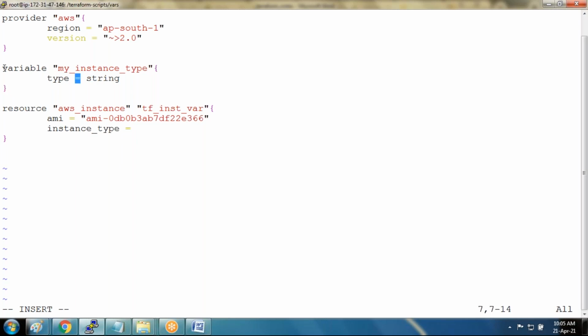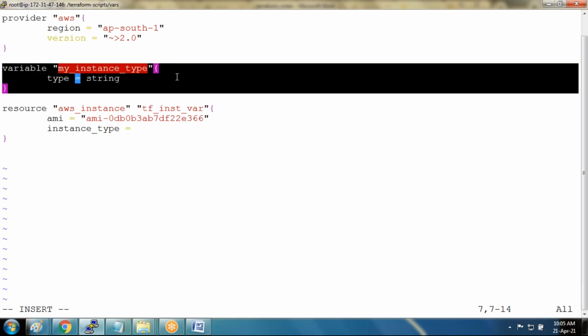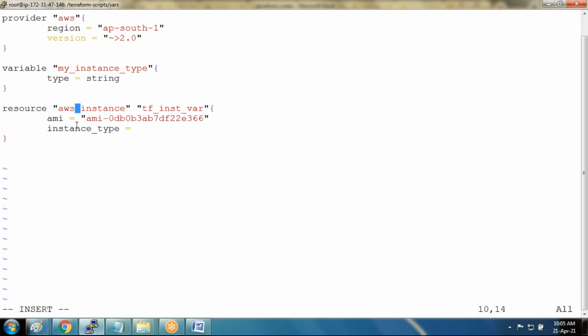So the syntax is variable, variable name, and then open and close braces. Within that, you provide type equals string. All right. Then, as usual, you go back to your resource. aws_instance is my resource, and there I have already passed the value to the AMI. I don't want that. Make that a variable instead. How do we do that?